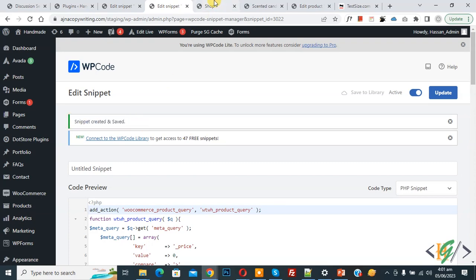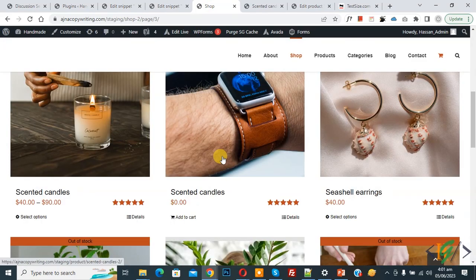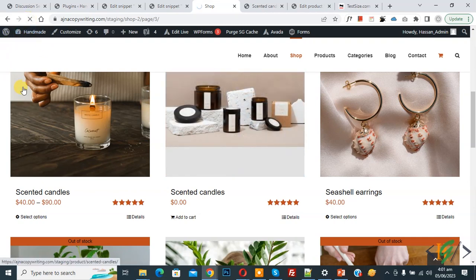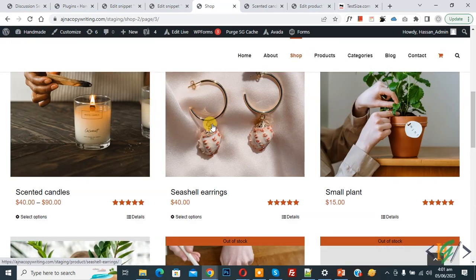Go to shop page. Now you see product as zero price. Now refresh the page. Now you see product is hide.